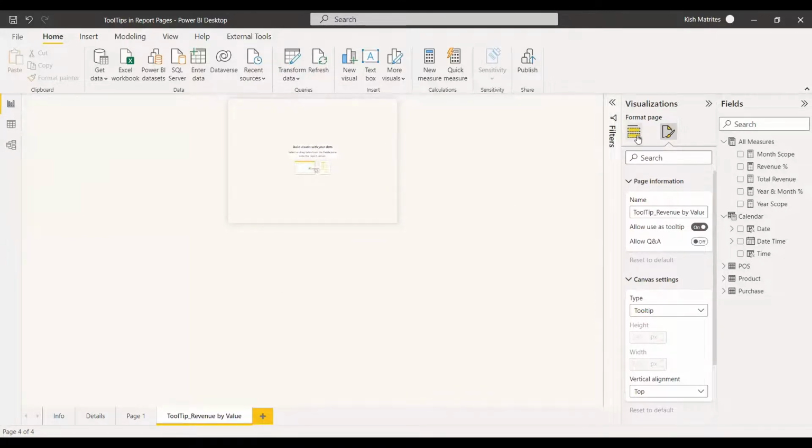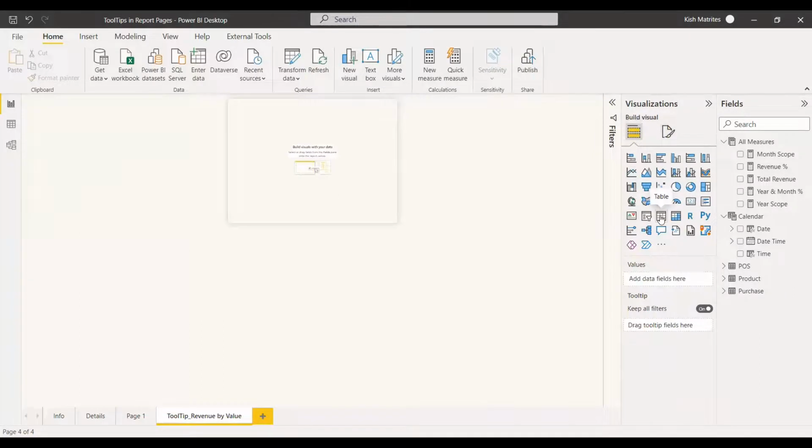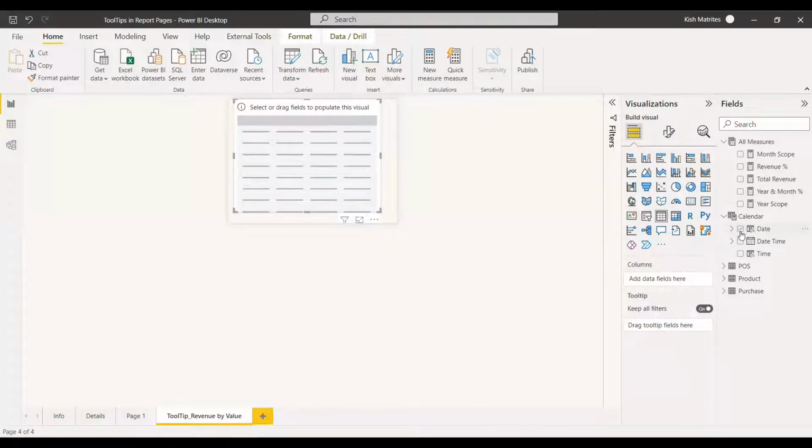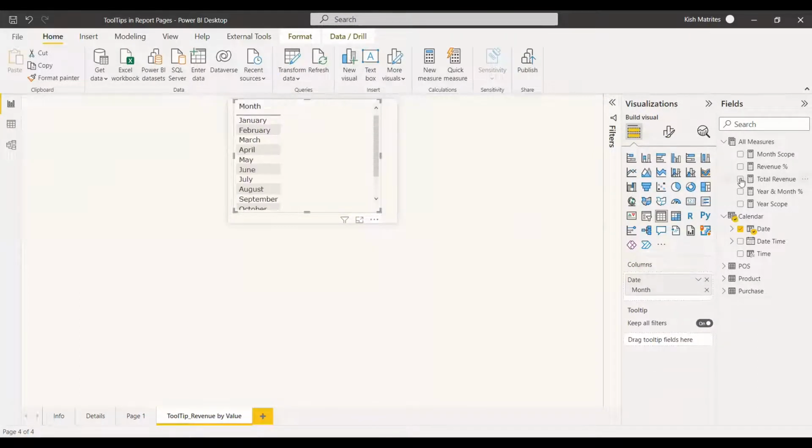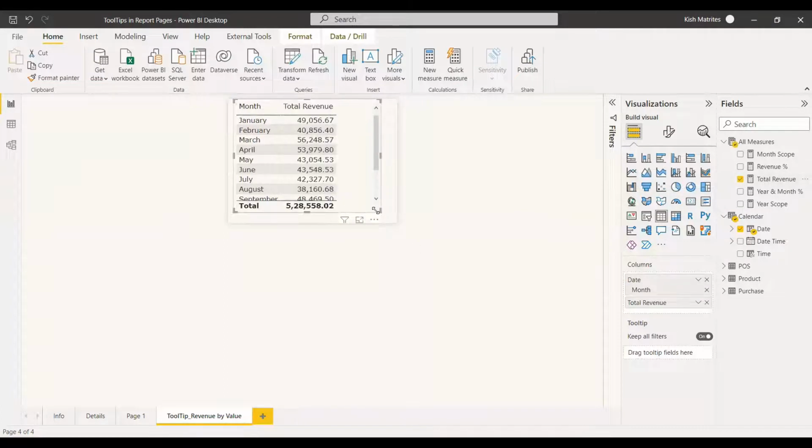That is enough. You can come back and select a table, and in the table you can select the month and the total revenue. So the total revenue will be distributed with respect to the months. Anyway, you see this tooltip page is smaller than the chart which we have. So you can customize this chart and make it small so that it comes inside the tooltip page. But if I do it like that, it won't be shown clearly in the video.